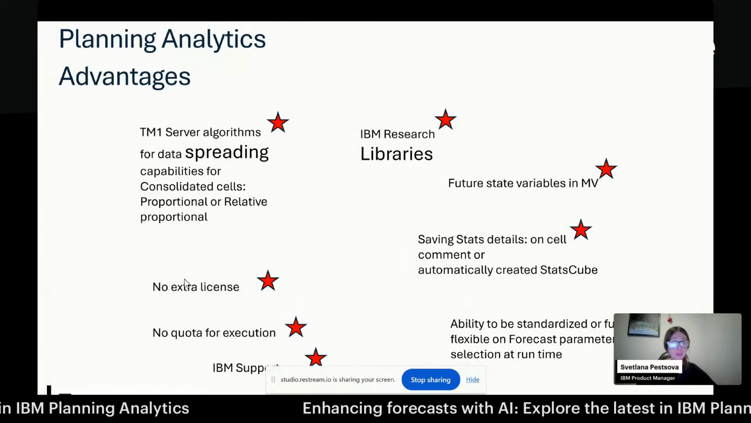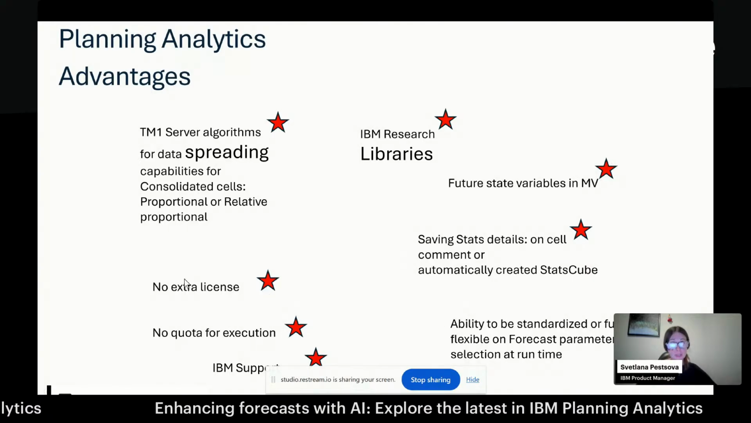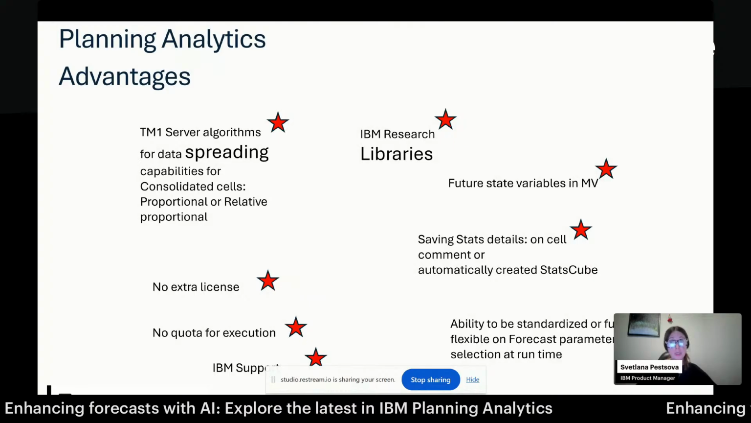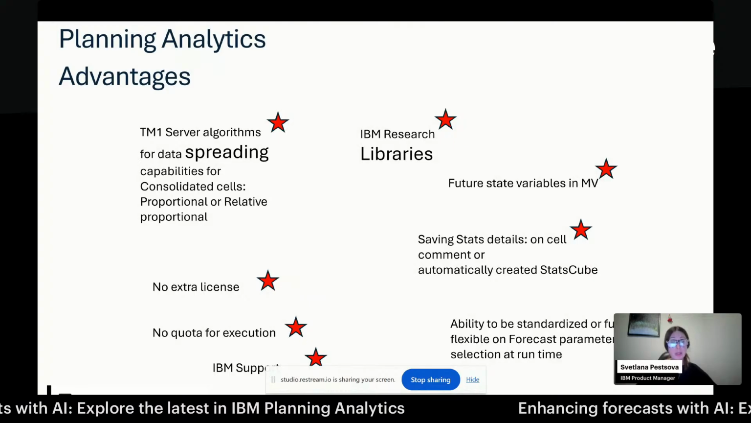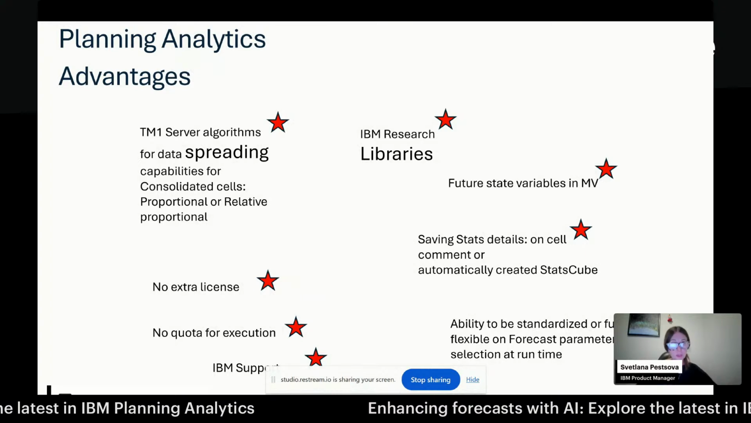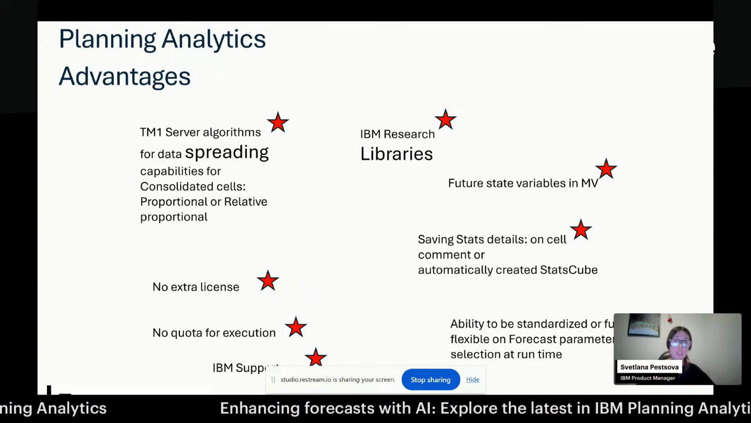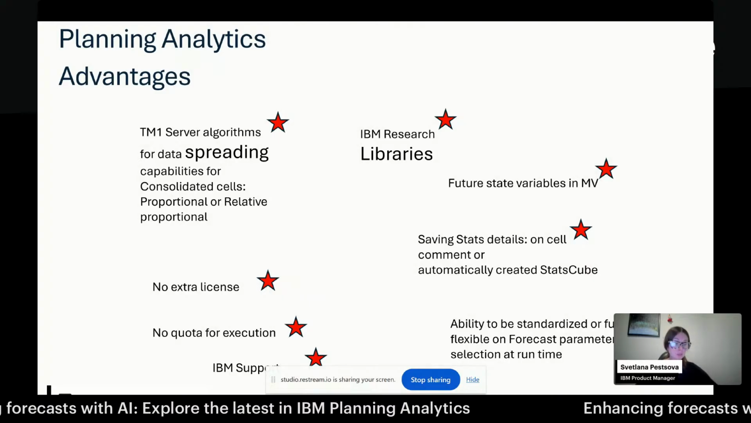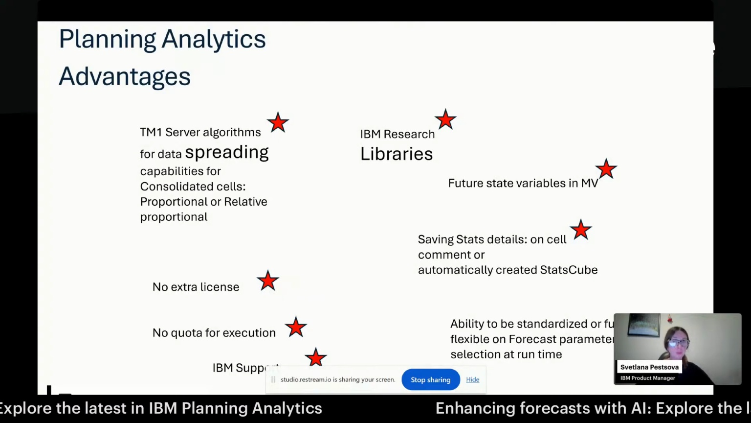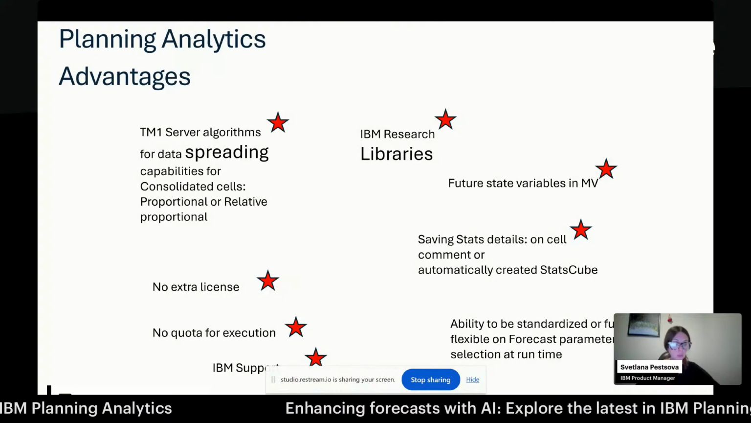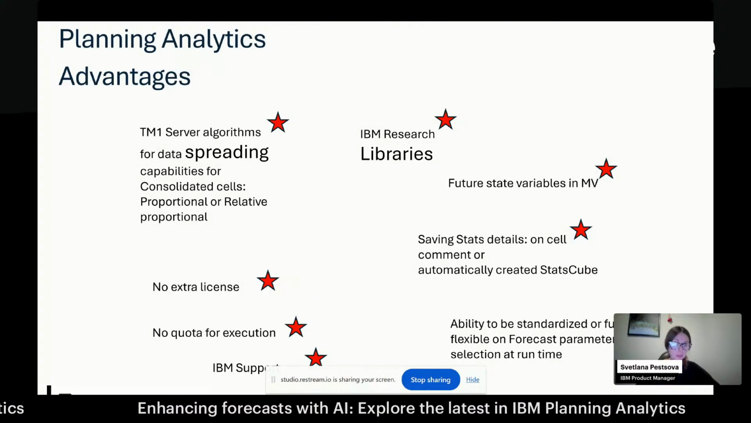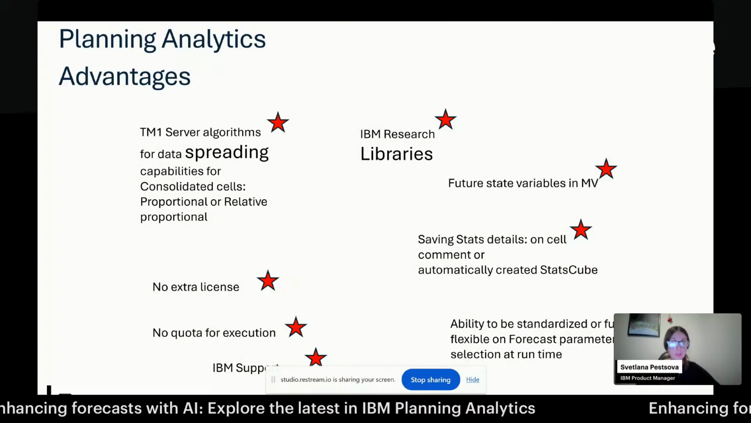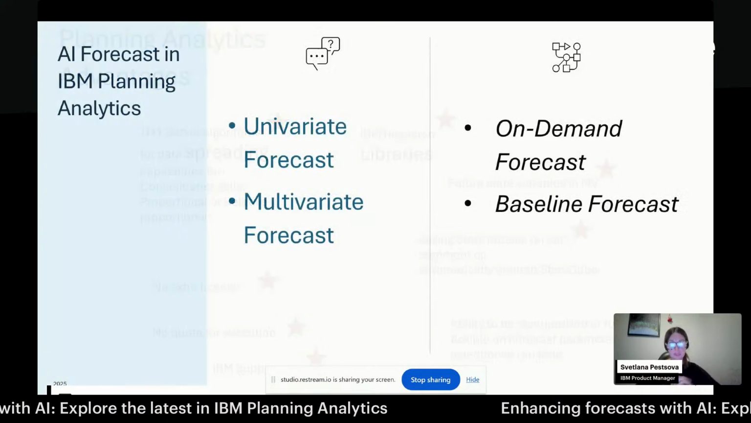So we don't require you to have more licenses if you would like to use AI-based forecast, and there is no quota execution. So you can execute just based on your resources. And you have a consistent support. So it's not with a third party, it's all in IBM. It's our algorithms, our product, everything is there.